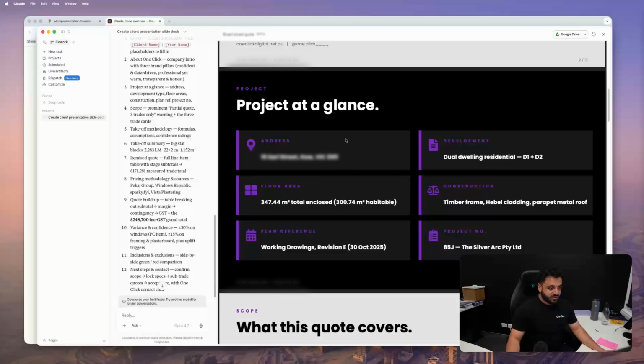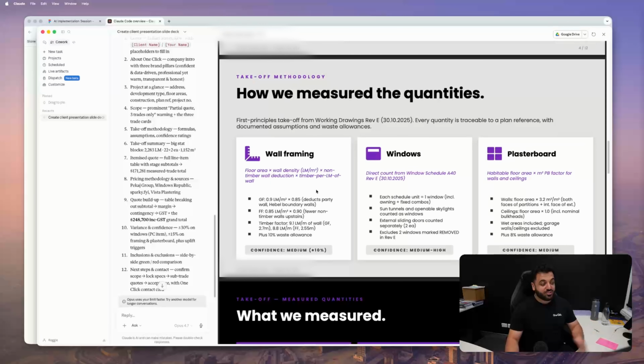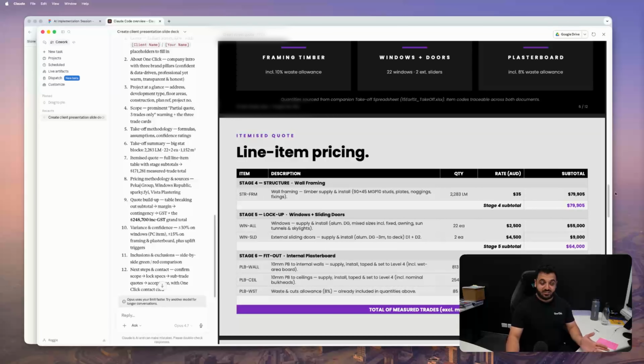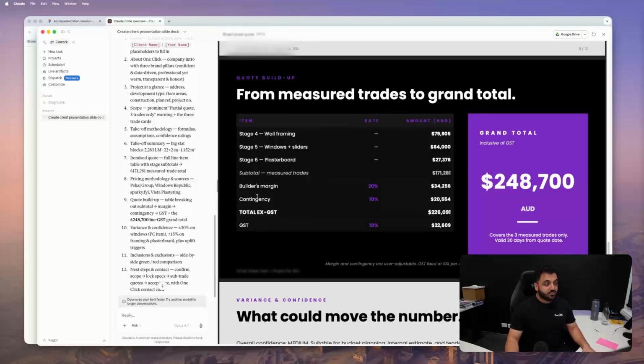Again, information should be blurred out here, but you can see that it's got a whole bunch of stuff. It says address, the floor area, the plan reference, blah, blah, blah, what this quote covers, wall framing, windows, internal plasterboard, how we measured quantities, so it's gone and broken everything down, and what we measured, line item pricing, so complete breakdown of the pricing, where the rates come from, wall framing, how much per meter, this, that, and then from measured trades to grand total.